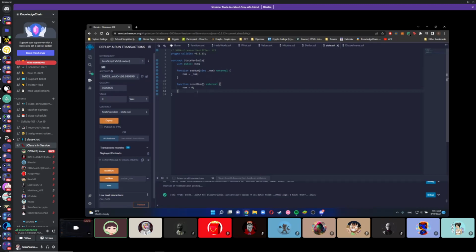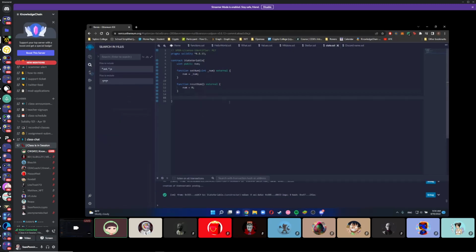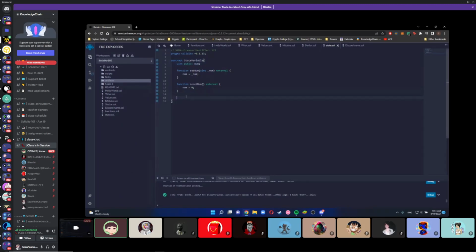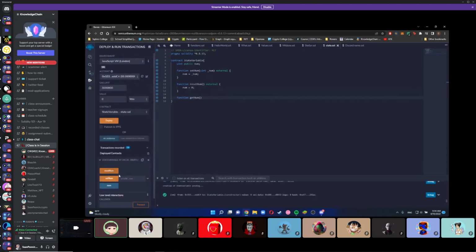And now I'll also show you the difference, because just now we showed you guys what pure is. So now I'll show you what view means. Let's say function get num. We're going to write a function that just shows us whatever the value of number is. Because right now we have two different functions that we can set the number and reset the number. But what if we just want to see what the number is without having to constantly change the number or reset the number?